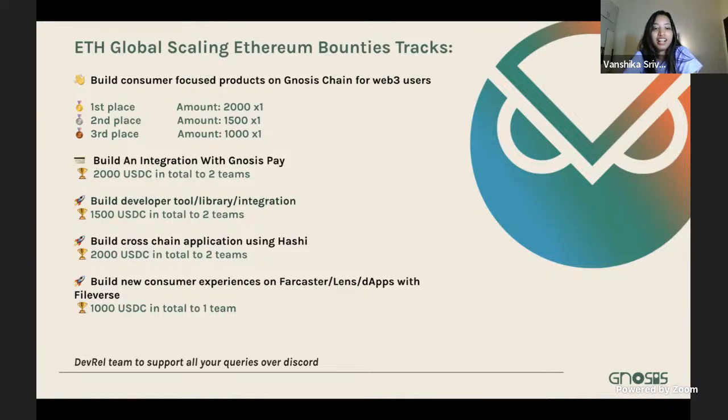Next one is a cross-chain application using Hashi. Hashi is like a block header bridge. I will be talking more about this in upcoming slides, but that's another one that we have for someone who is interested in building cross-chain applications, cross-chain messaging, swaps, etc.